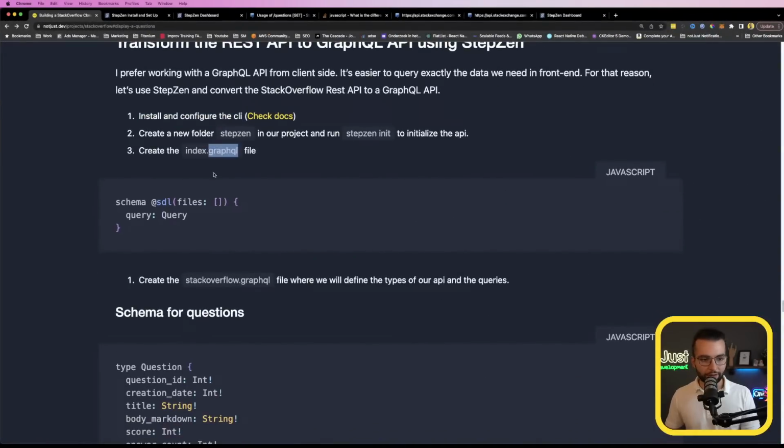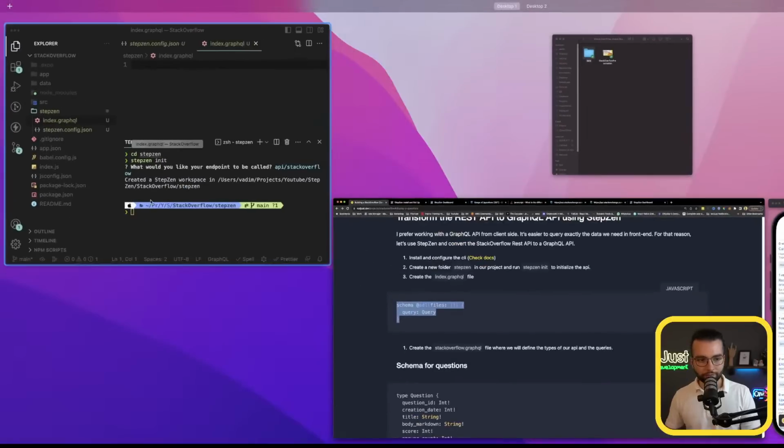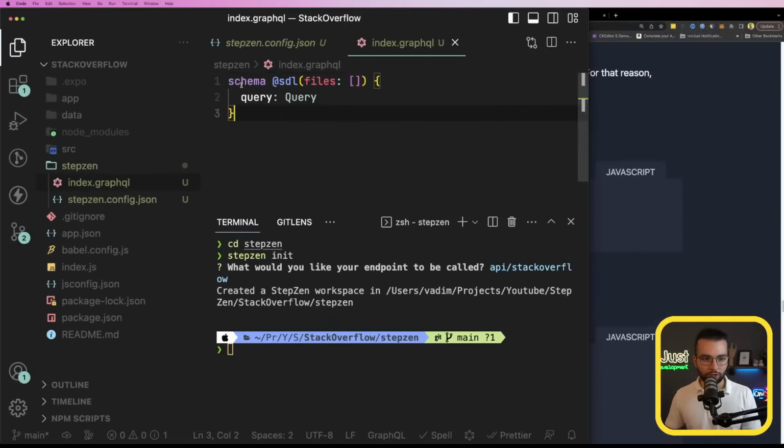So in the index GraphQL, just copy this part with schema. It's basically schema, the directive SDL, where we will add all the files that we have for our API, and we define the query here. That's everything that we need at this moment.